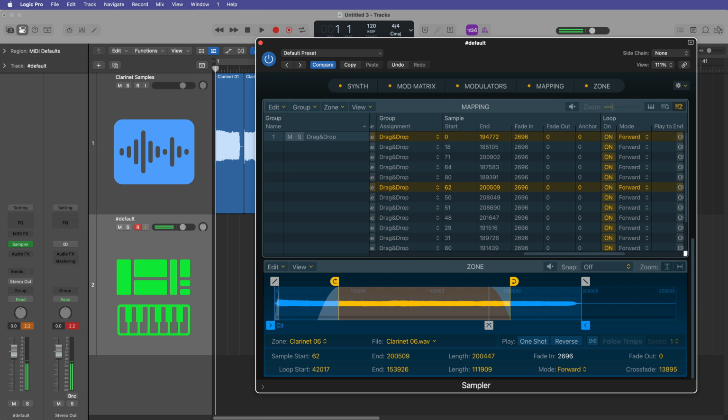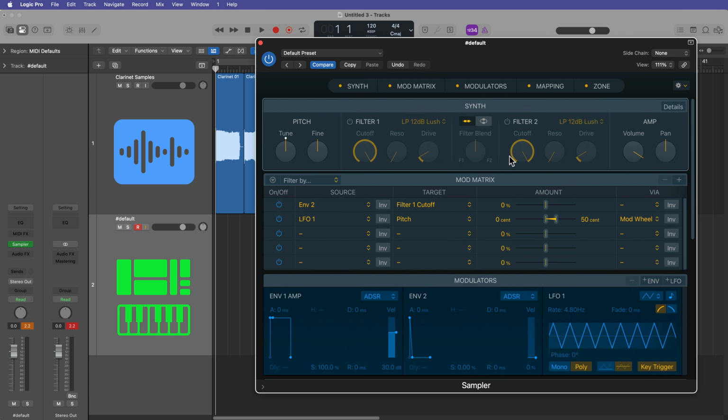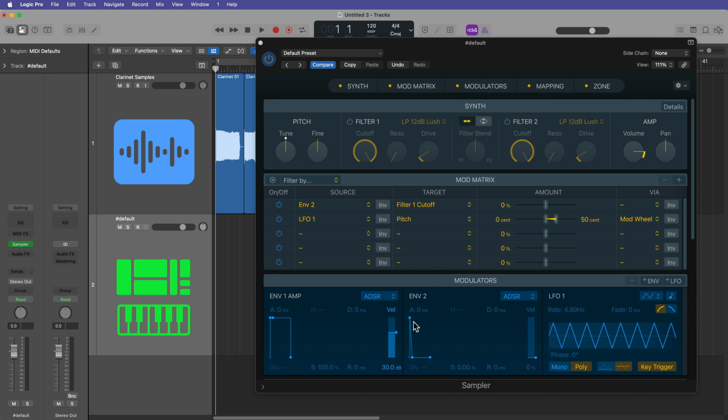Okay, so it doesn't matter which sample I play or how long I hold the notes out, they're going to loop indefinitely. Now, we are clipping pretty badly, so I'm going to go up to the synth parameter and pull back the volume quite a bit. Let's play around with some of the synthesis and modulation parameters.